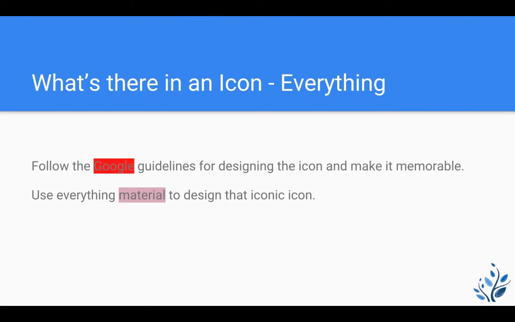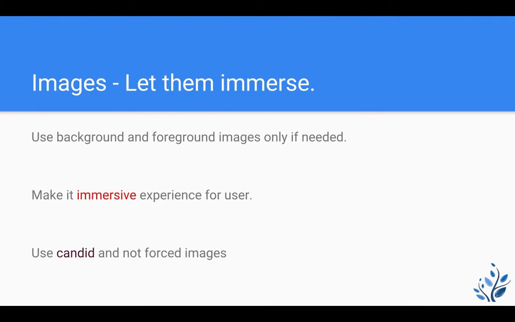Everything starts with that icon which we see on the screen, and that is the entry point to the world of your application. So make sure you design it right and you design it great in the very first attempt. Immersive experience. People would love to dive into your application if it really provides a great experience. Use natural images and do not use stock images.